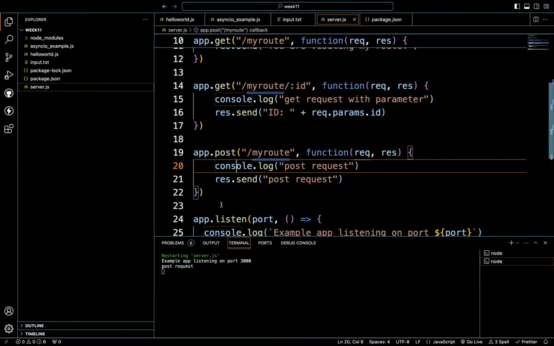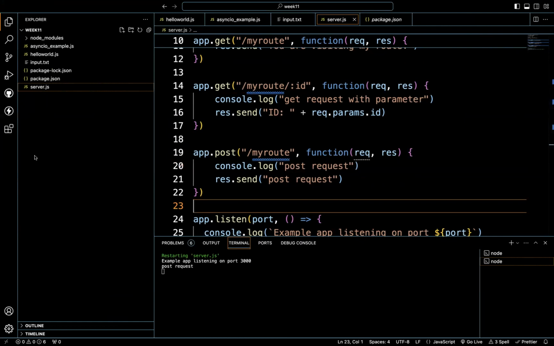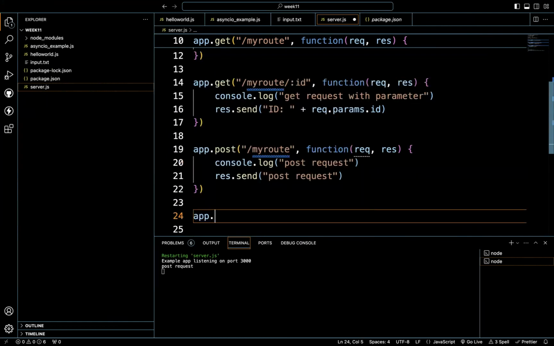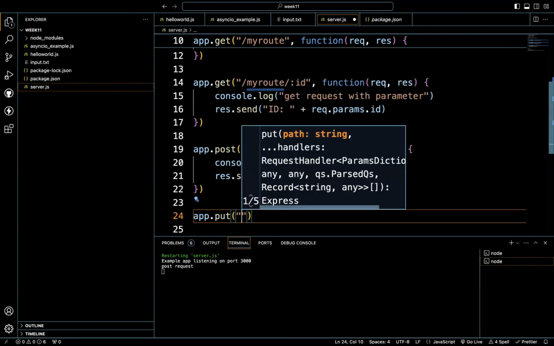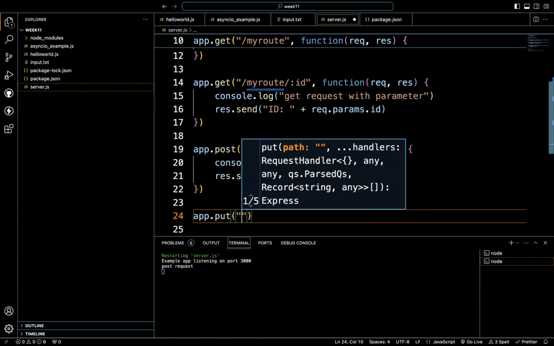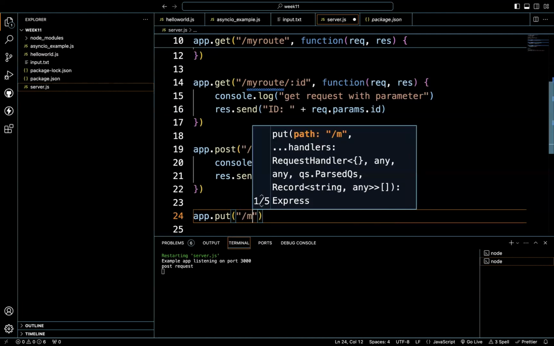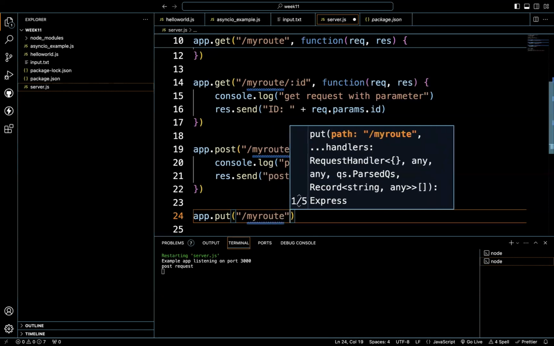It's cool. You also can try doing the put request. A put request is like a post request, except it only updates. It updates our existing resource. It doesn't create a resource.